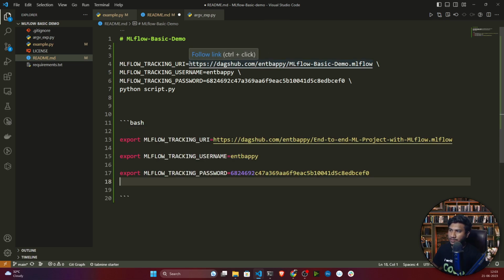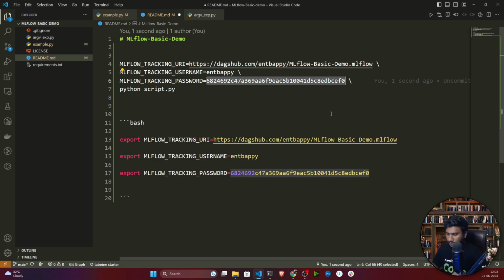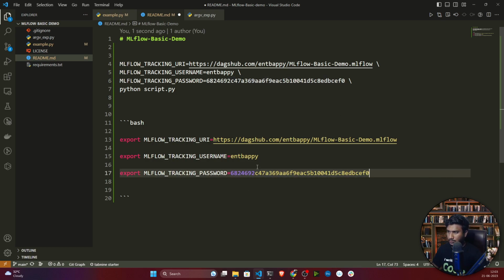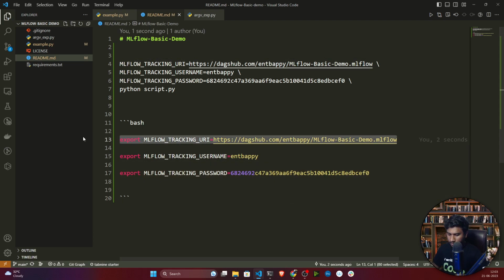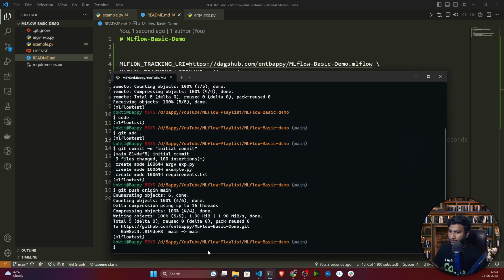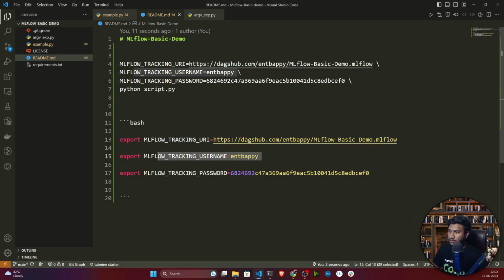First of all, let me change my URI with my URI only, because this is my previous project URI. The username should be NTPuppy. Just give your username, which you will get whenever you copy from the DagsHub website. And this is the password. Now just copy these lines one by one and open up your terminal. Let me clear it and just paste it here. Then I will copy the second one.